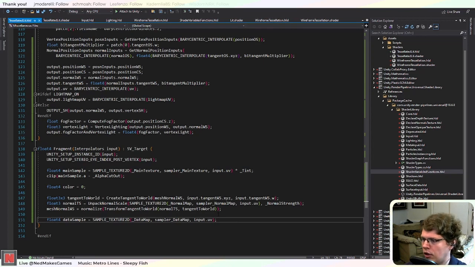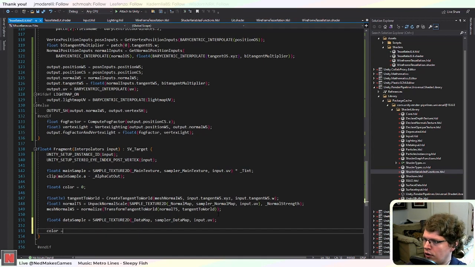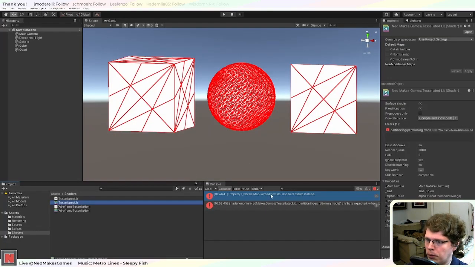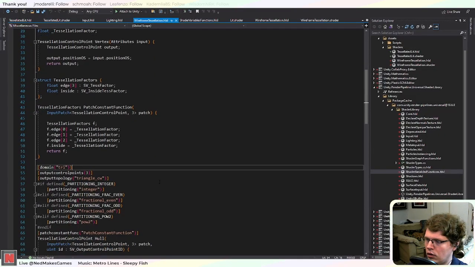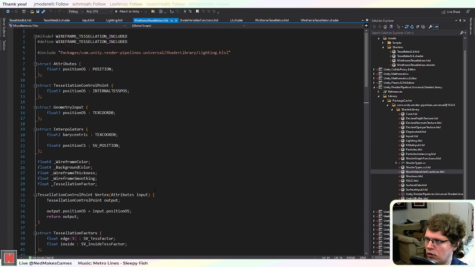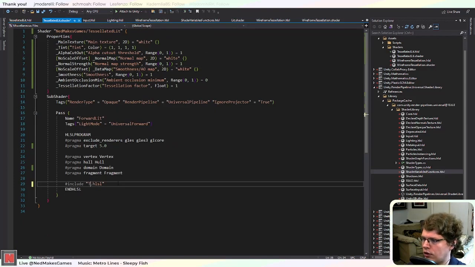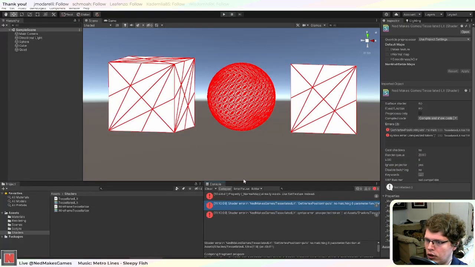Okay, let's just test if it works. So let's set color to the main sample and then just return color. Okay, normal map already exists. Oh yeah, the tessellated lit shader needs to actually use the correct included file. Get vertex position inputs.